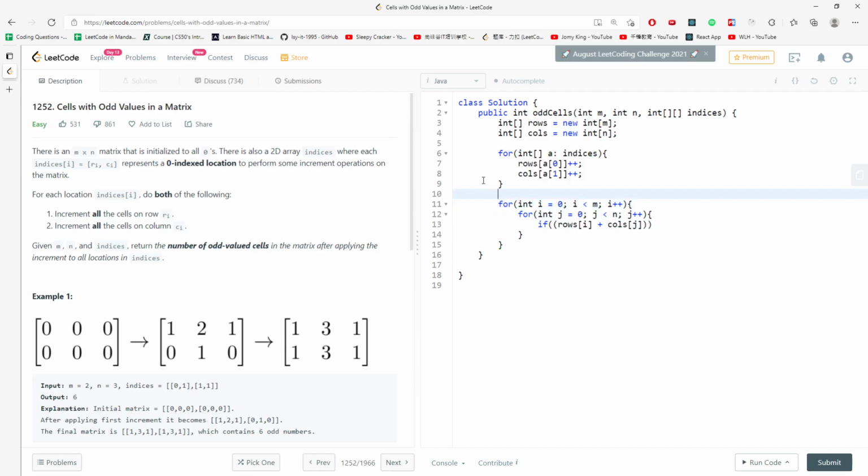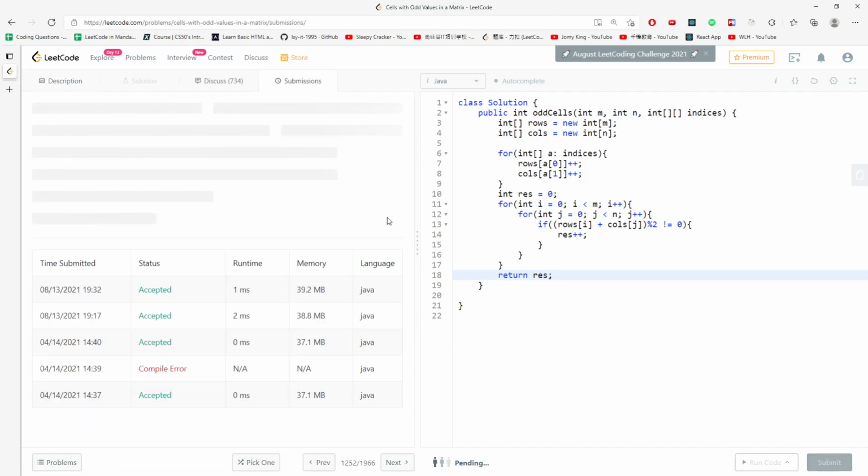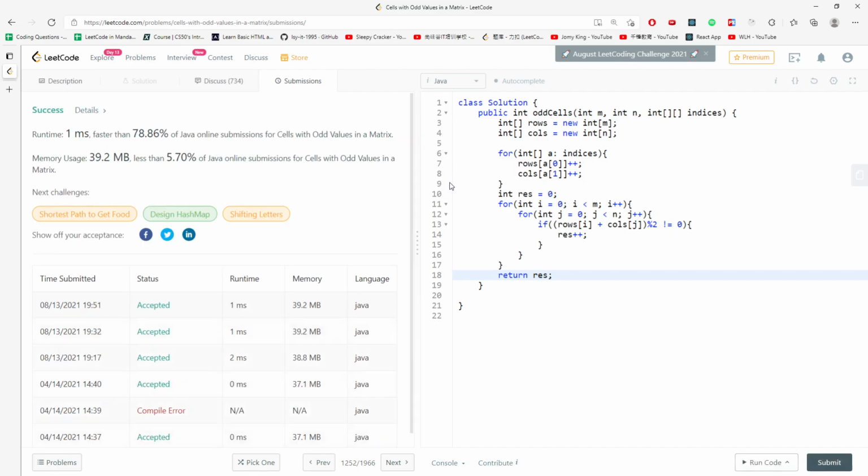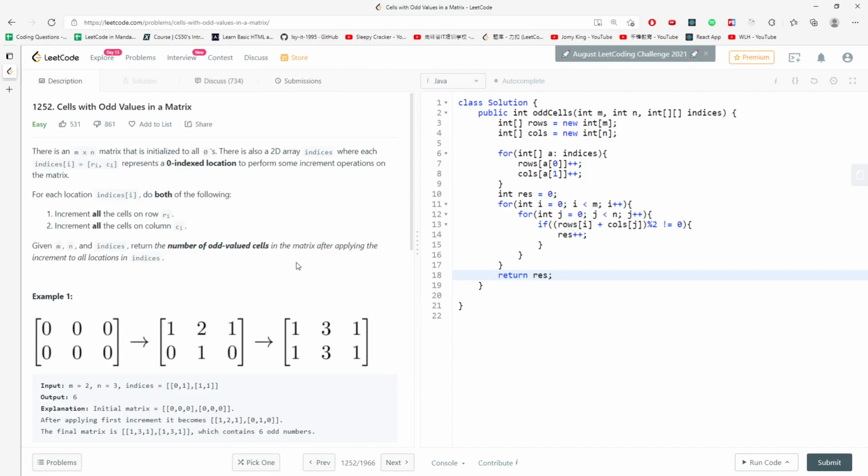So I need the return value, say, int result. And how do you define an odd number? You can say mod 2, right? If mod 2 is not equal to 0, you increment the result and you just return result. And let's just run it and see if I have any typo or not. All right. This is how you pass the test, but this is not the ultimate solution.